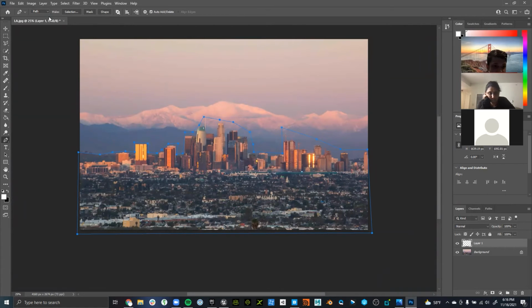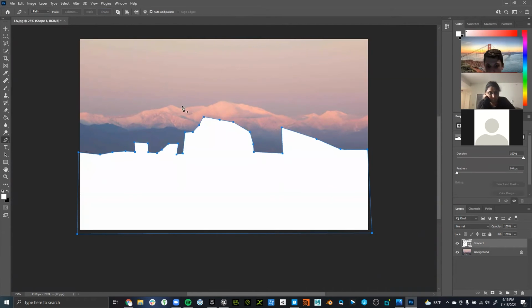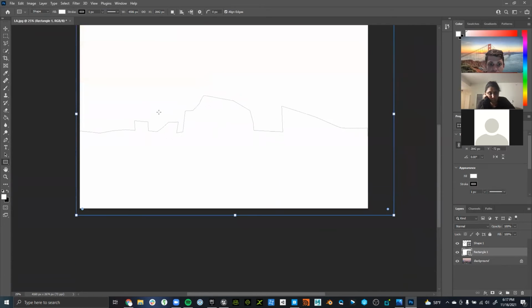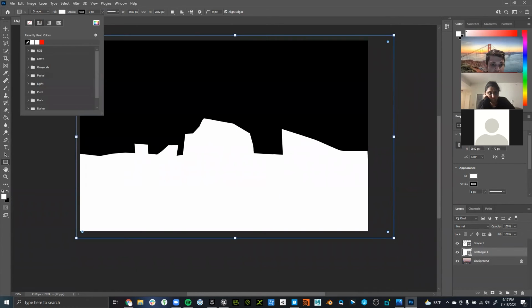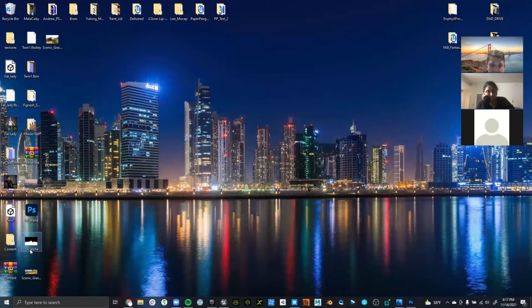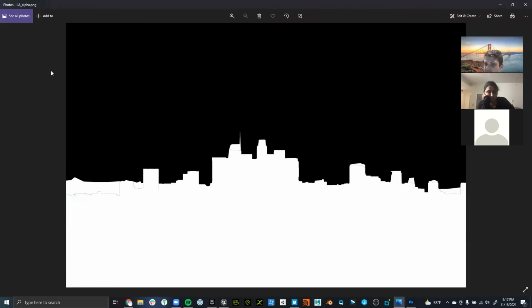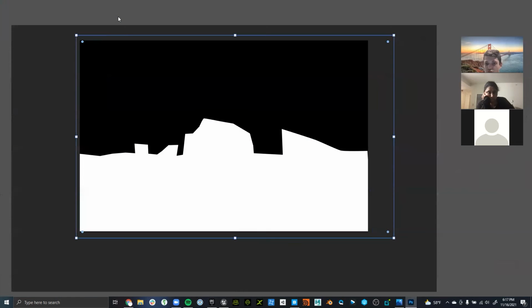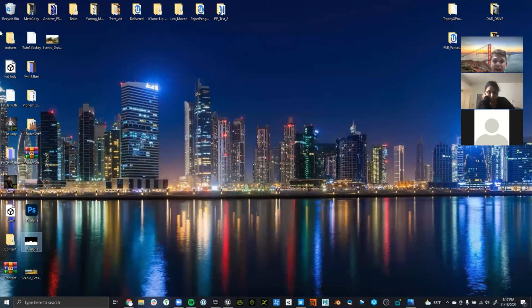So there you have that, and then you make it a shape. It's white, and then you want a background that is black. We're changing that to black. I already made one that's much more detailed right here. This is the actual alpha mask that we're going to use. So that's how you make it in Photoshop. You spend more time making it detailed, but we don't need to do that right now.